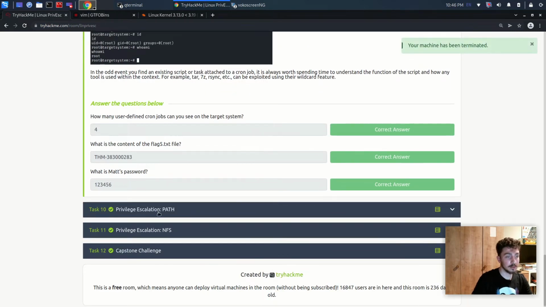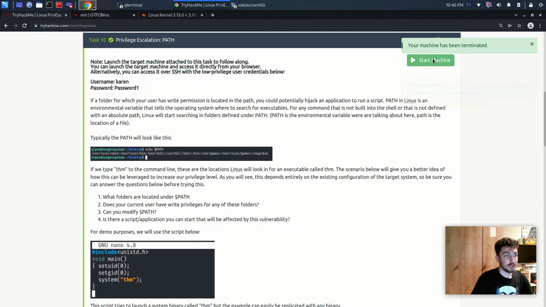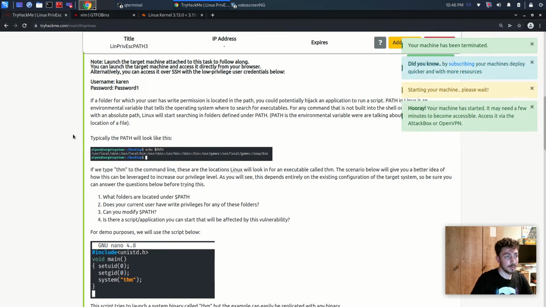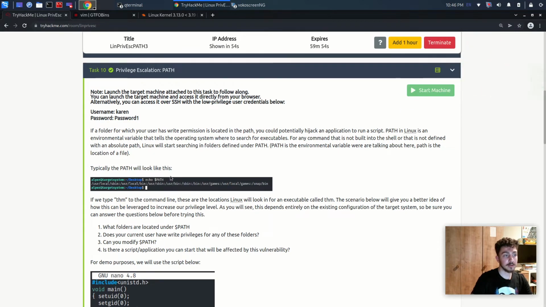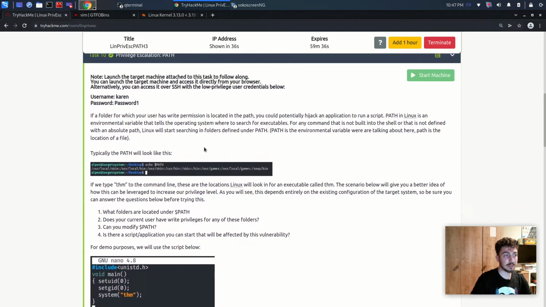Let's terminate it again and start a new machine. Again, it gives us a username and password. And let me explain what the PATH is. If you type a command that isn't in the PATH, it will give you an error, but this is the part where the system looks for the binaries and allows you to run your command. Let me explain it a little bit and read this part.